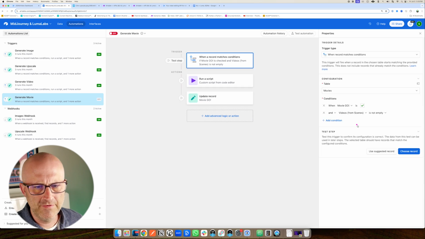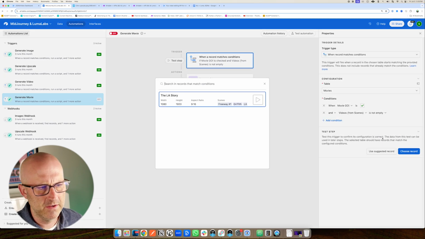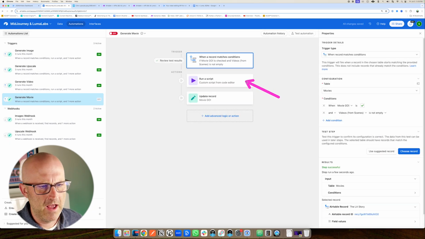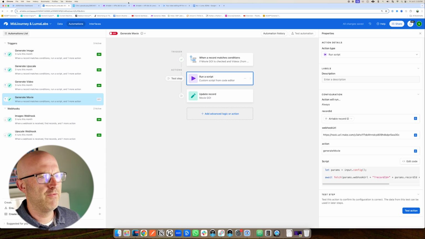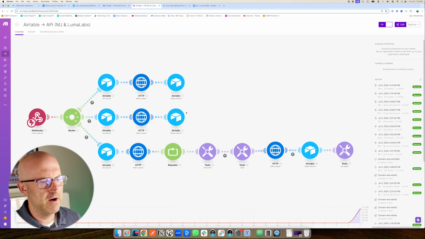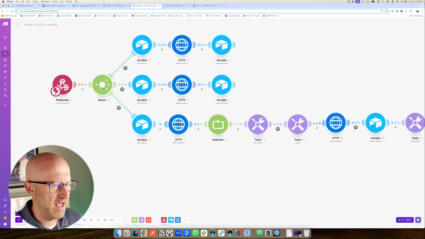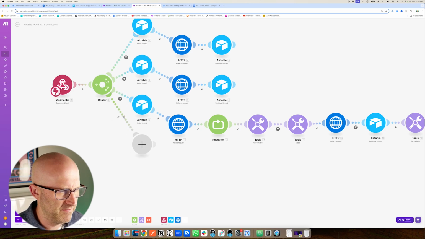Now let's go ahead and see if we have something to pull from. I'm going to choose a record. We should have the LA story. And now I can move to the run a script. But before I do that, let's go ahead and continue to build out our automation. I'm going to go into the automation. I'm going to add our final route. We're almost there in the final stretch.